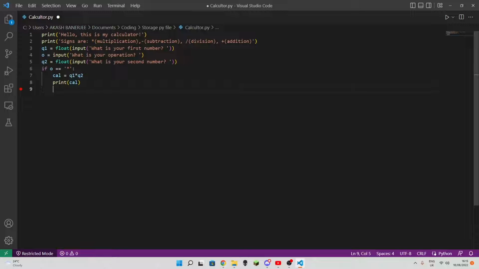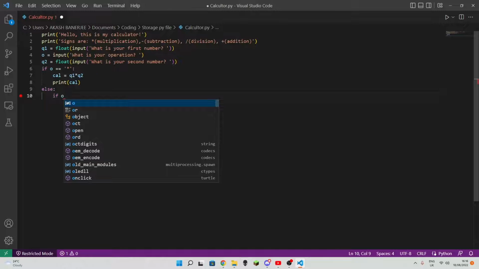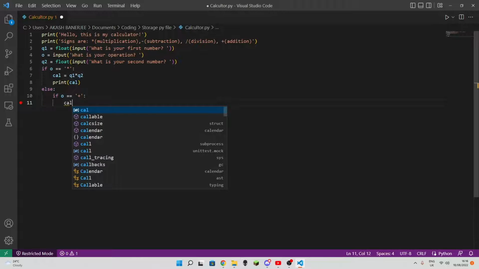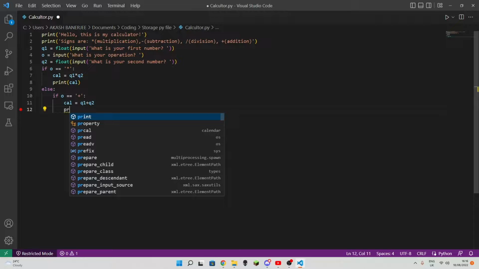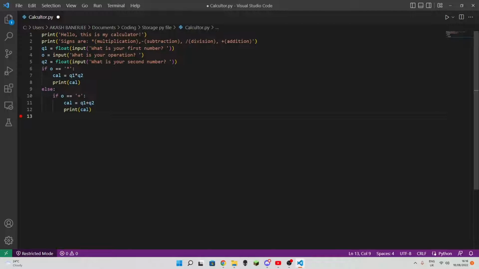And now we're going to go back to this if statement, and then we're going to do else. And this is giving us a second possibility. If operation equals, and this time we're going to do the addition sign. And then we're going to do colon, and then we're going to do cal equals q1 plus q2, and then we're just going to print cal again. There we go. And we're just going to keep continuing to do this.